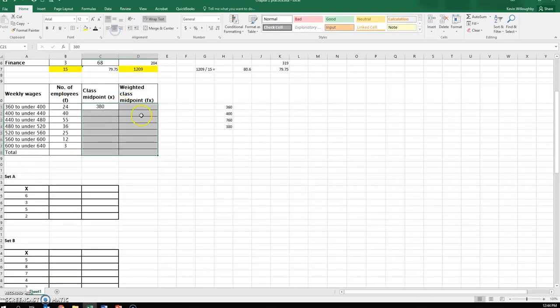I need everything centered in my life there. 380. We do the same thing for the second one. We have a lower limit of 400, upper limit of 440, and our midpoint is going to be 420. One thing you should be able to do, kind of visually, mentally, is determine the class width. The class width is 40. We have 360 to under 400, and then 400, so the lower limit is going up by 40. The upper limit is also going up by 40. So it makes sense that the midpoint is also going to go up by 40.